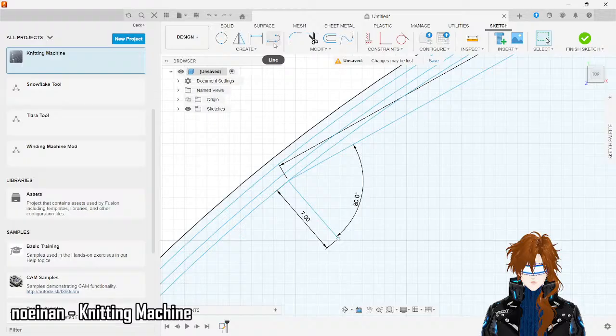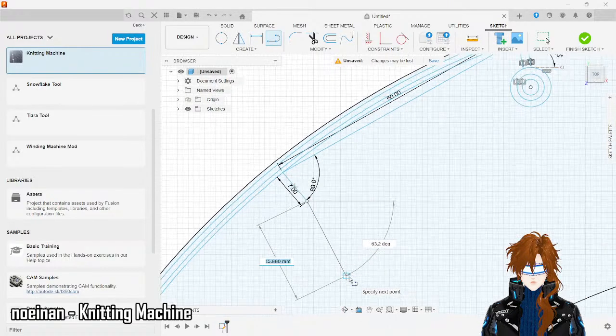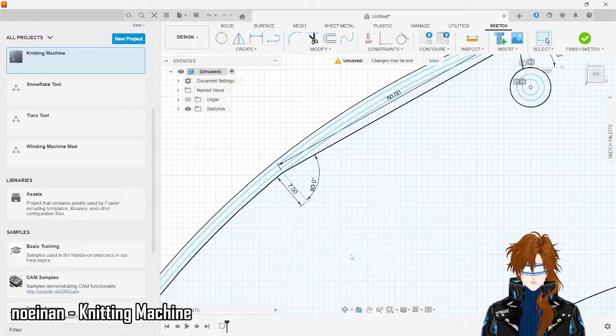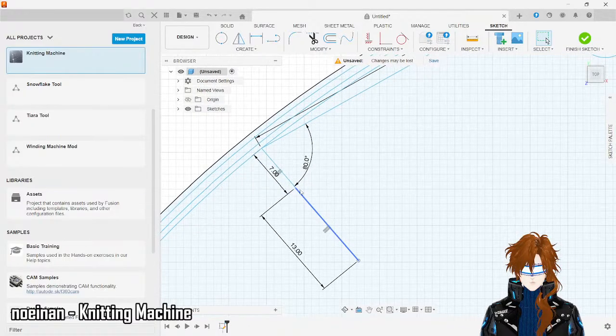And then 13, right? All right, so we're gonna do the same thing here. We're gonna go 13, 80. Oh no, we don't want 80. Let's change that. Yeah, we're just gonna, yeah, forget this. Okay. So we want 13 millimeters. Perfect. Okay. So this is where the next shape will go.